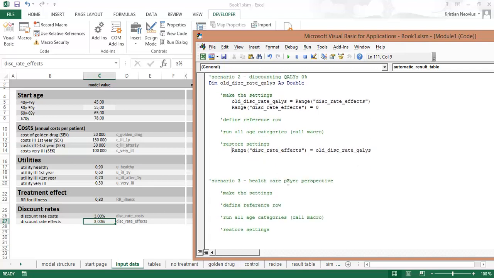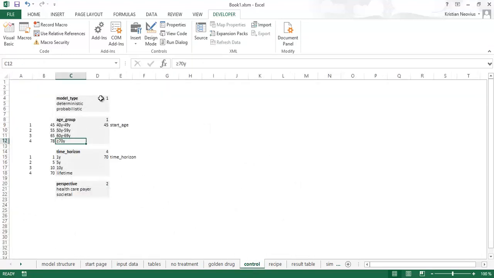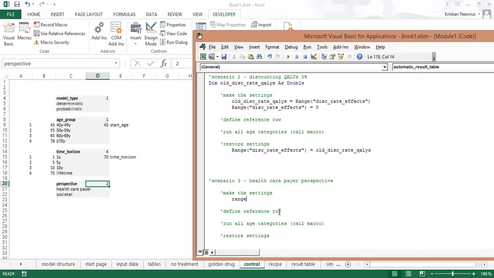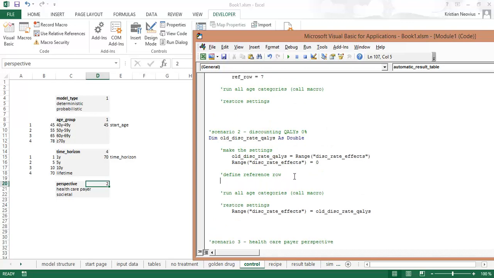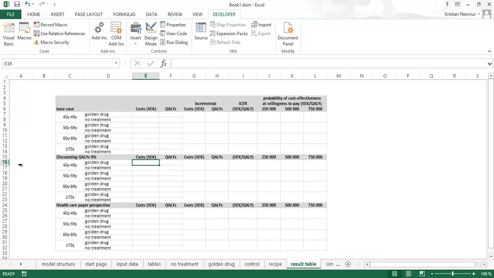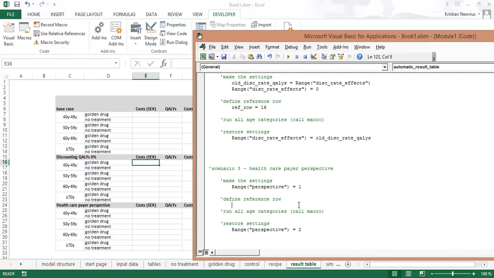Okay. And then finally, healthcare payer perspective. The settings here would be to change. It's this drop down and it goes here to variable model type. This, no, sorry, to here. Variable perspective should be switched to 1. So range perspective equal 1, and when we restore it, it will equal 2 again. I forgot the reference row here. So this will be row 16. Ref row equals 16, and down here ref row will equal 25.